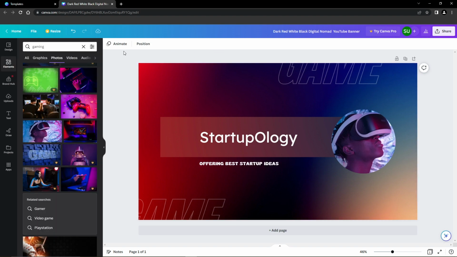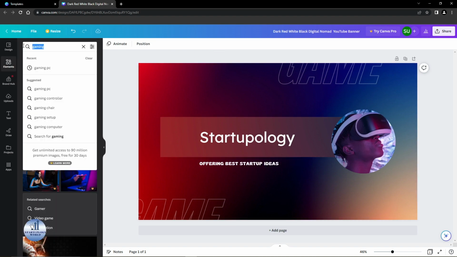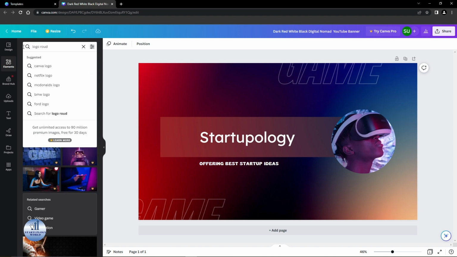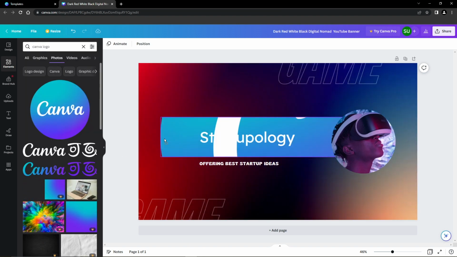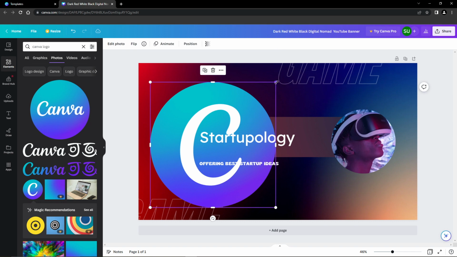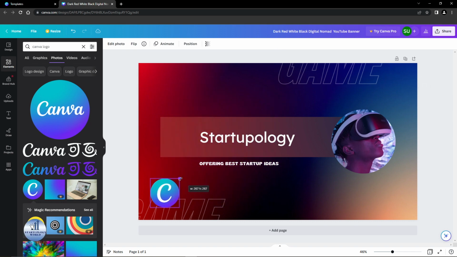Now once it is done, you can add your own logo here. Just select this and resize it according to you, and place it right here.